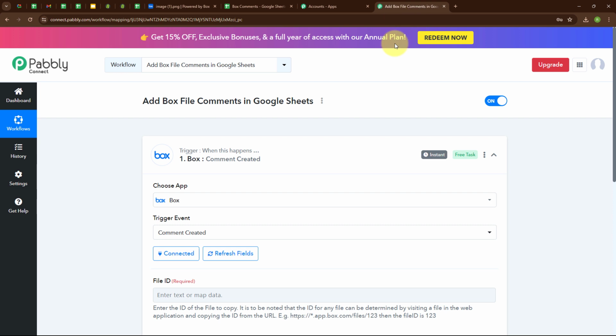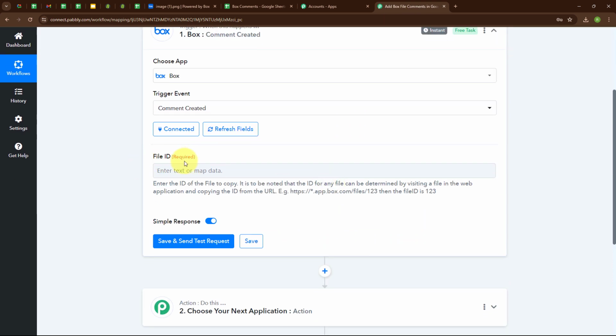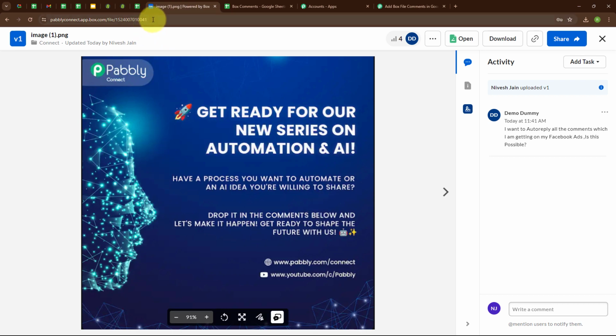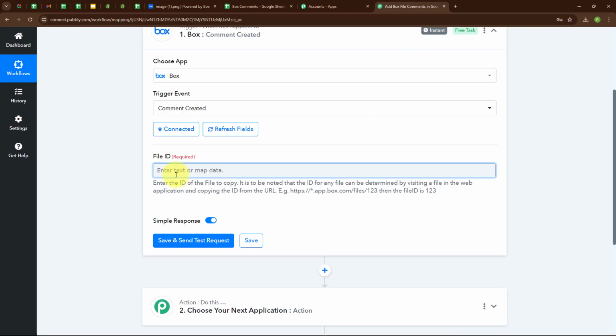Now moving back to the Pabbly window. After building a successful connection, you can see it is asking for the file ID. The instruction says enter the ID of the file to copy. It is to be noted that the ID for any file can be determined by visiting the file in the web application and copying the ID from the URL. For example, app.box.com/files/123, then the file ID is 123. To get this file ID, let me take you to my Box account. And this is my desired file. Here in the URL, you can see we have received the file ID. I'm going to copy this file ID. Moving back to the Pabbly window, I'm going to enter the file ID.